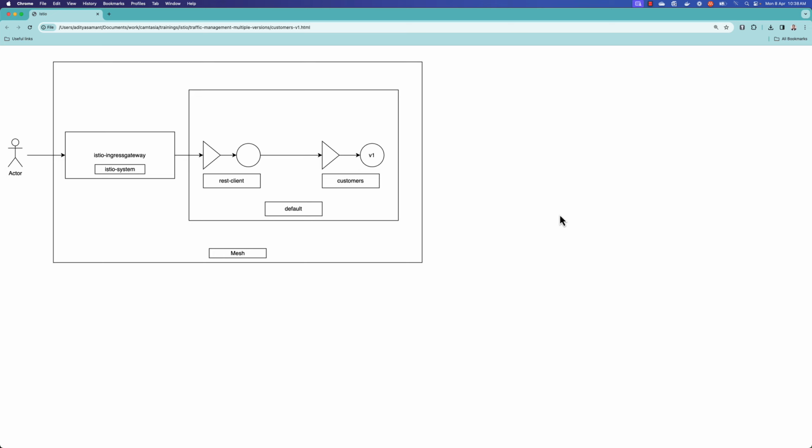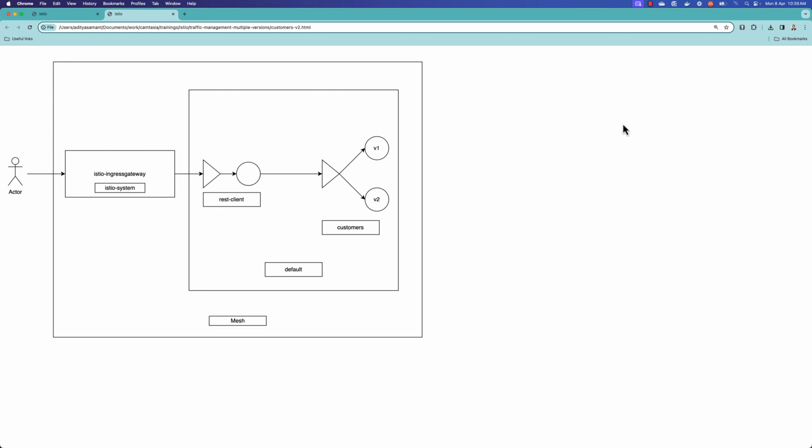Now consider a scenario where we have developed a new feature in the customers application. In addition to the first and last name, it has been enhanced to return the country the customer lives in. This is how our setup would look once we introduce the customers v2 deployment. The customers service will now point to both the v1 and v2 versions.